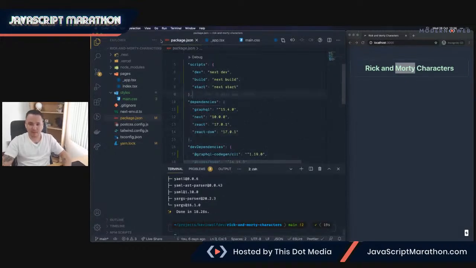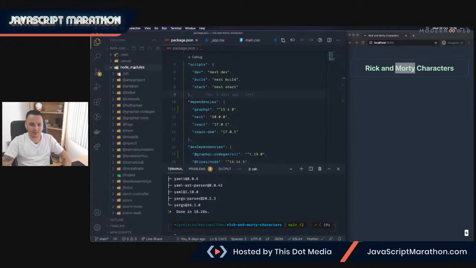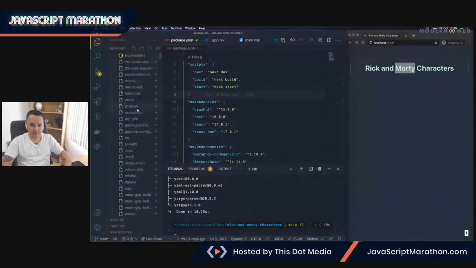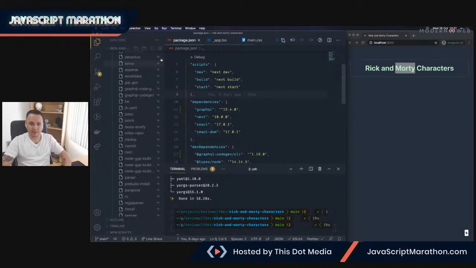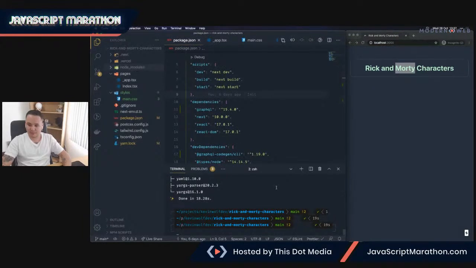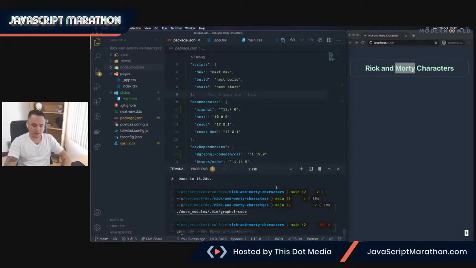Okay, now that it is installed, if we take a look at the node modules folder, in the bin subfolder, we have the graphql-codegen binary. We can either call that by passing the path, or we can use Yarn to run that binary. My personal preference is to use Yarn for that.